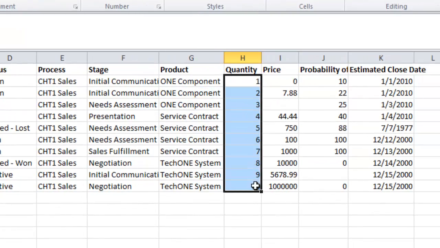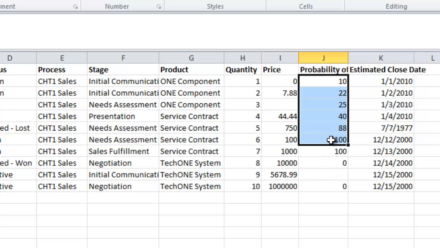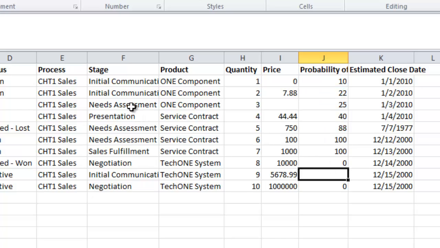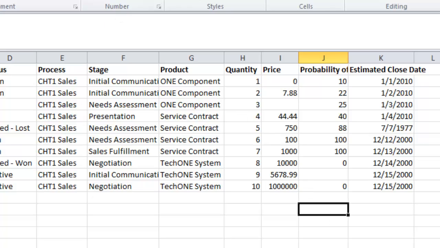So we have some quantities and some pricing, including zero, blank, some things to look at, and then we're overriding probabilities with some specific probabilities different than the default for whatever the stage is. If there's no probability, it'll use the default probability. But we can override that. And then there's estimated close dates, and then we format them to look like dates. So this is the opportunity source file that we'll be using.